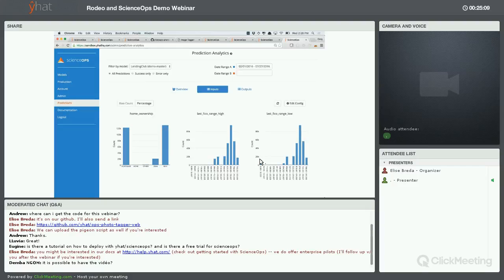All this data is also exportable. So if you're running a data warehouse, such as Redshift or Greenplum or Netezza at your company, you can export all of this into a data warehouse environment as well.